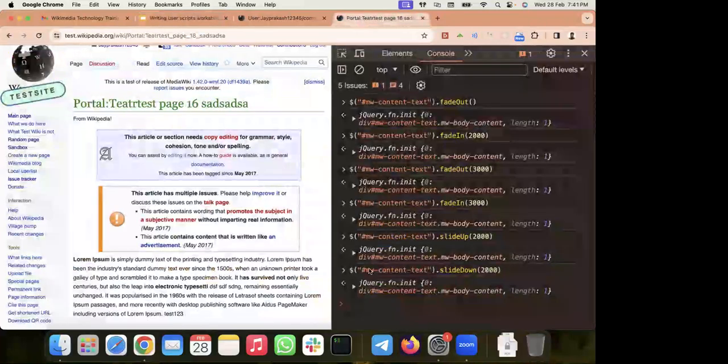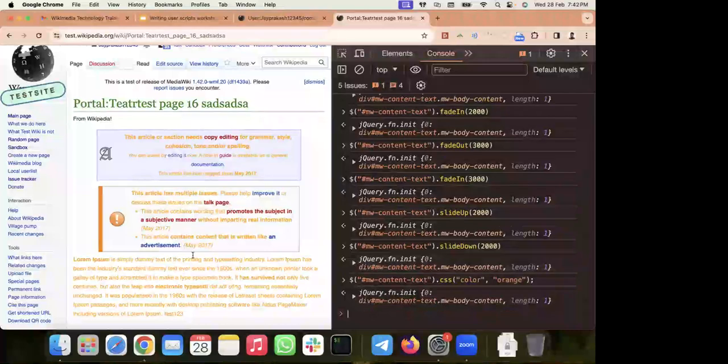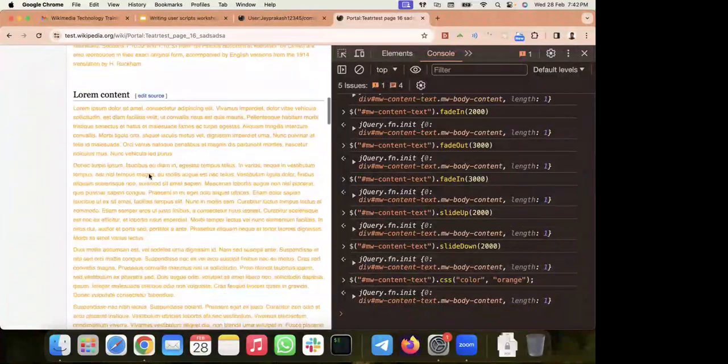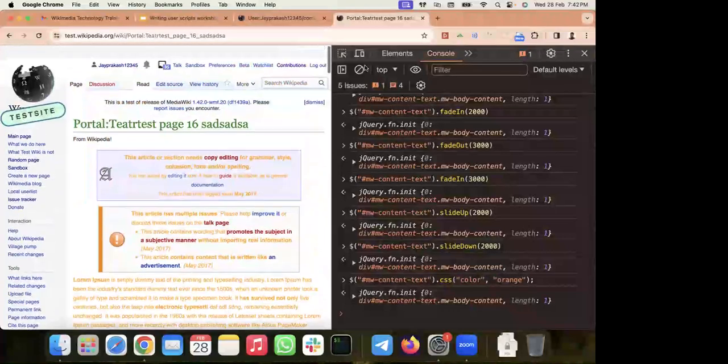Then CSS I already showed. After the element, you can put the CSS, and then you say color, comma, and you can say anything, orange. So you can see that all the text has been converted into orange color. This is so simple.